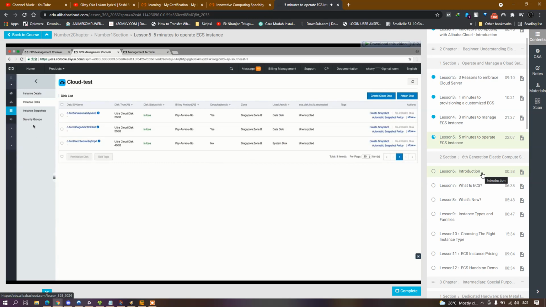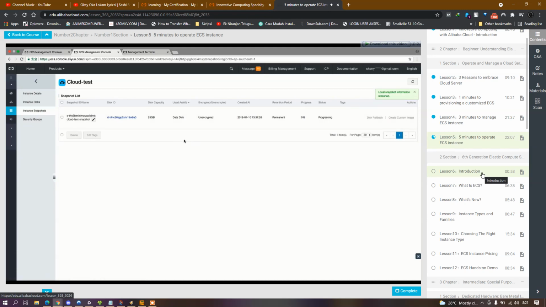After this operation, you can access the instance snapshot page to check the snapshot details and the status. Now we can see it's still in progress. According to the data size, the first time of the snapshot creation operation may take some time, but Alibaba Cloud uses the incremental snapshot feature to create a new snapshot. So the second time you create one, it will not take as long.